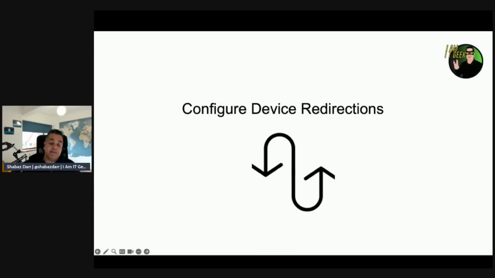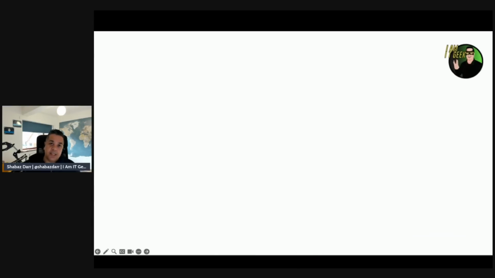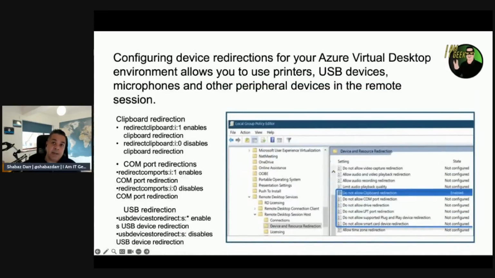Let's talk about configuring device redirection. We had a look at this when we looked at the RDP properties for AVD, if you remember, in a previous demo. Configuring device redirection for an AVD environment allows you to use printers, USB devices, microphones, and other peripheral devices in the remote session. Some device redirections require changes to both your RDP properties and group policy settings. And here we can see a few of those settings.